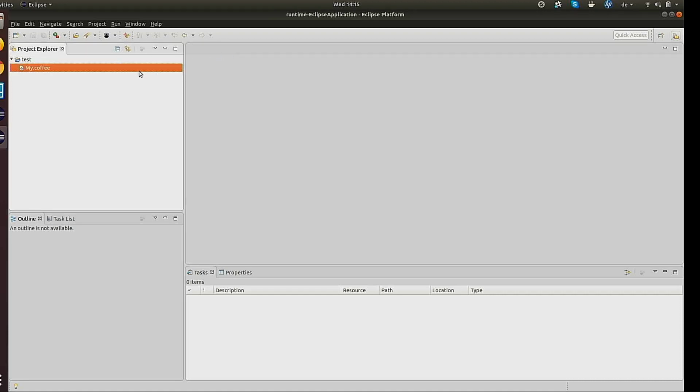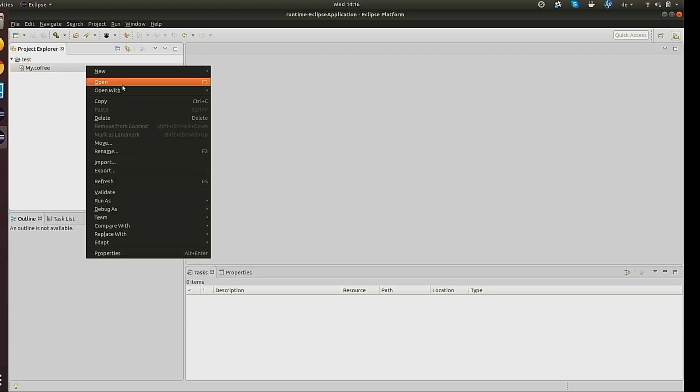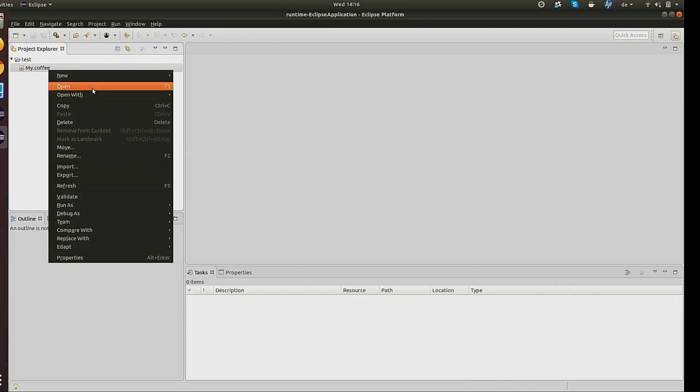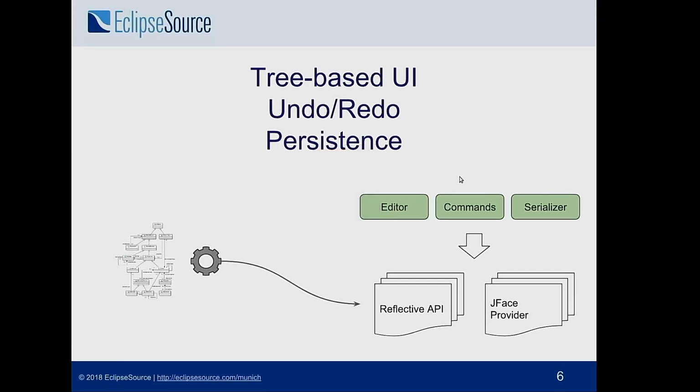Now the last part of this demonstration is the default serialization. So if I open this, by default it's opened with this generic editor. However, the underlying thing here is actually a file. So it's an XMI serialization that you also get out of the box. So you don't have to worry about that. So let me open that again. So that's again the editor. Okay, let's continue with the next one.